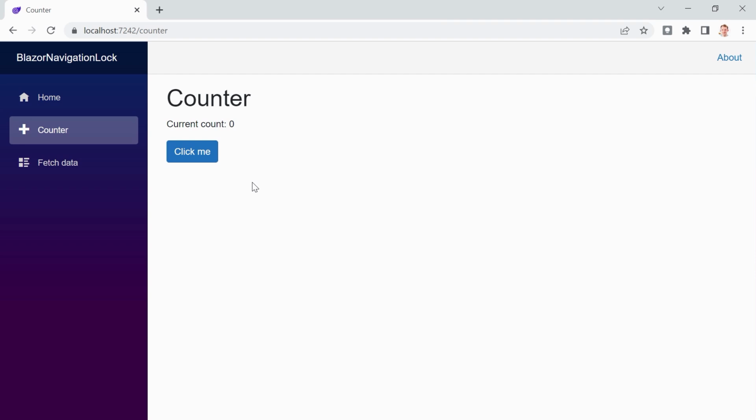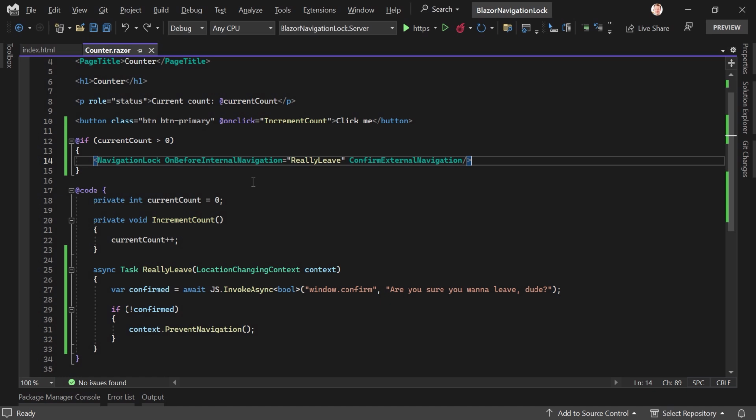Isn't that great? And this is everything you need to know about the new navigation lock. Pretty cool stuff and pretty simple with this new component. Although this is pretty simple, I will still push this to GitHub, of course, as always, and the link will be in the video description.